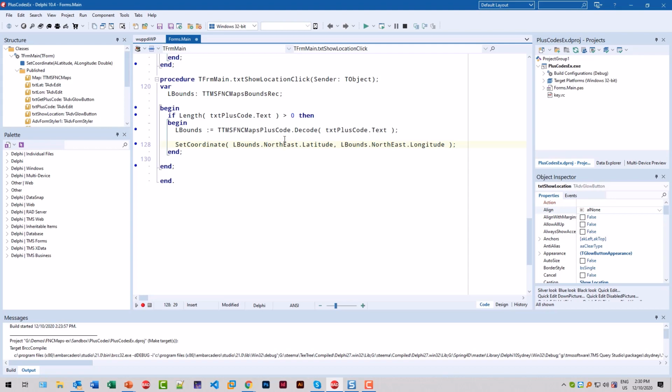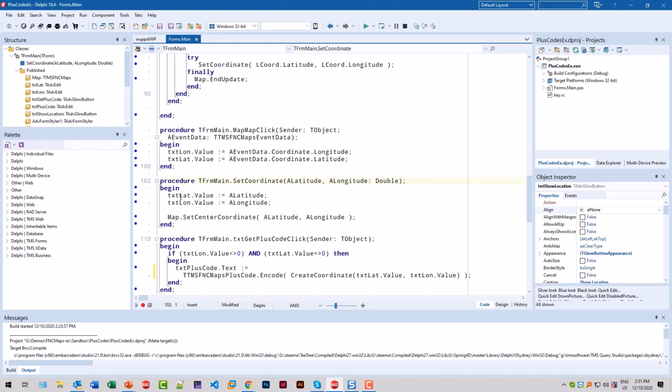So in order to convert the plus code to the coordinate, we simply call the TTMS FNC Maps plus code class again with a decode method, pass the plus code, and then we can set the coordinate using a method that I wrote for this example, setting the latitude and longitude. There is no magic behind set coordinate. It simply sets the edit field and centers the map on that coordinate.